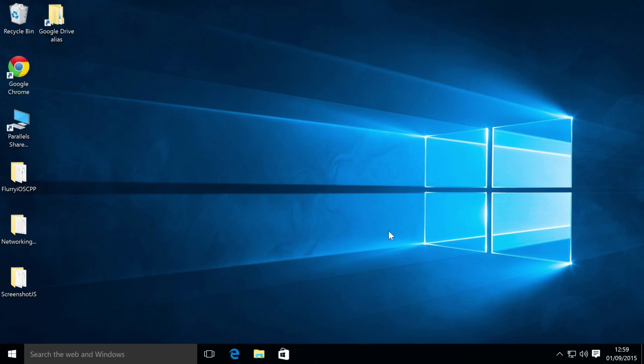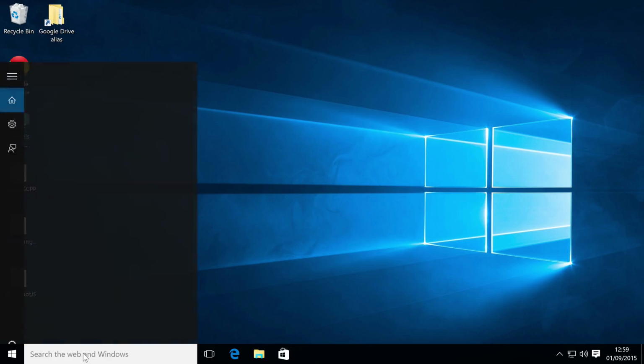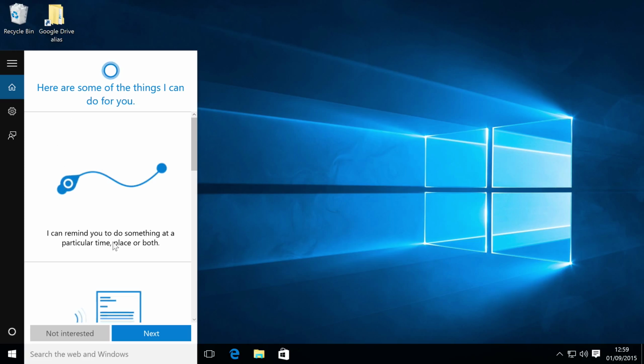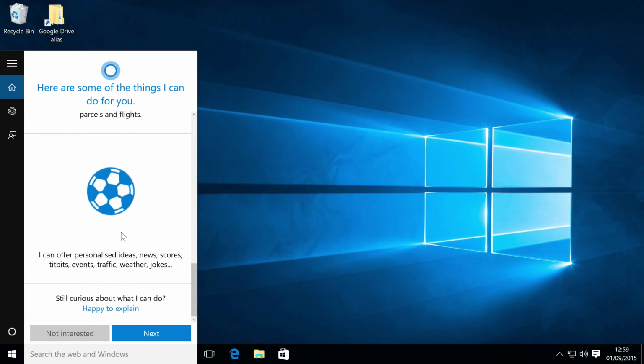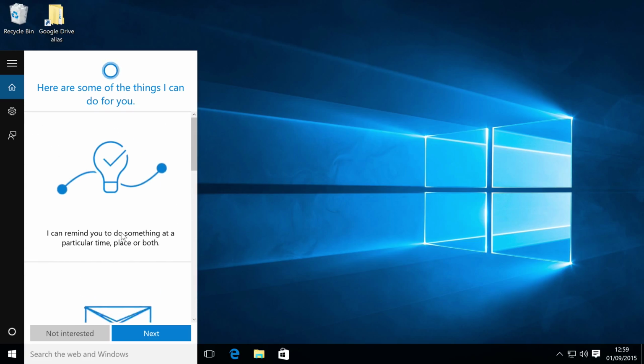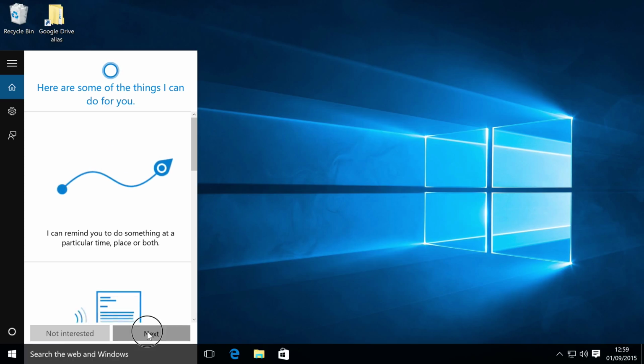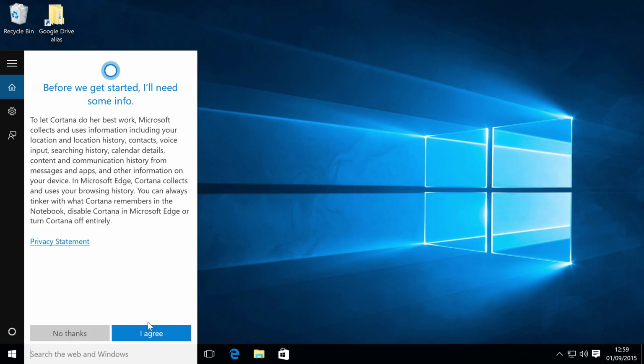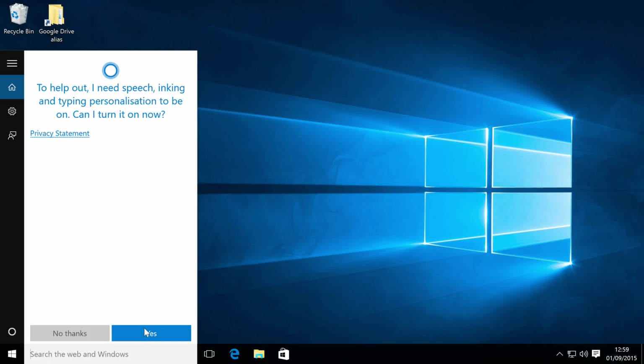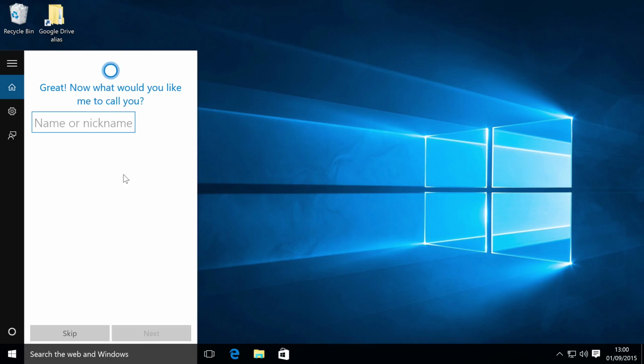So to actually enable it, just go to this little search box right here, just click it. This little thing will pop up, and Cortana is basically asking for some permissions and whether you want to use it. Just click next, click I agree, just some privacy statement, and now it needs the personalization. Click yes, put a name, I'm going to put Batman, click next.